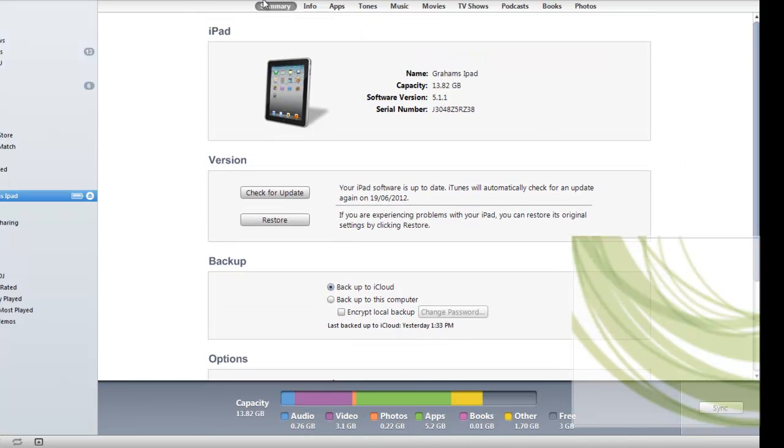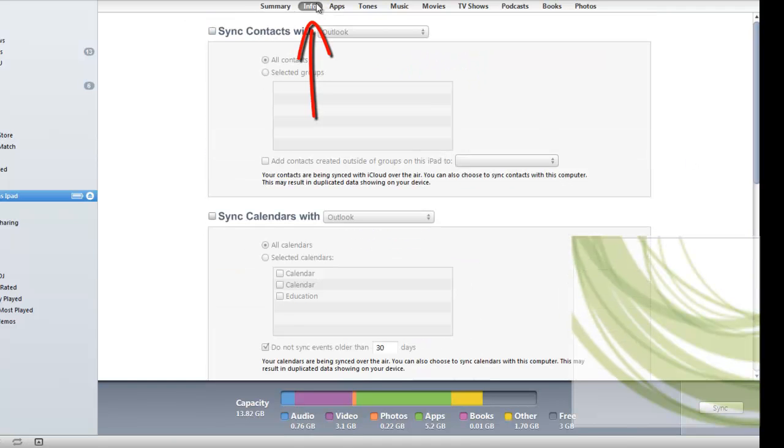Let's move across. So if I click on info, this is still about my iPad, so I've chosen not to sync my contacts. I have Microsoft Outlook here on the computer and I don't actually sync that, and I've chosen not to sync my calendars.